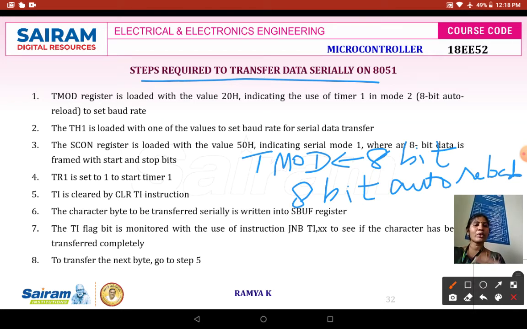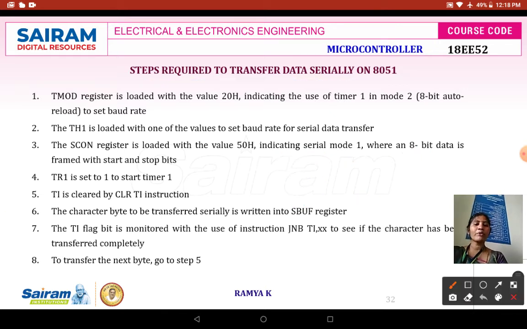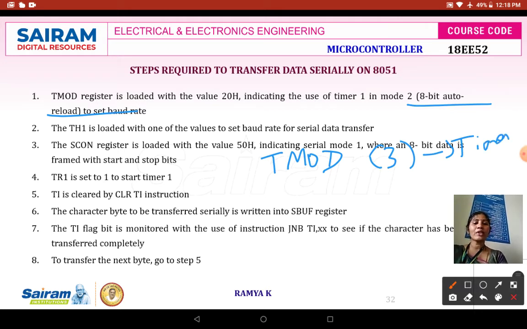Suppose you are loading the data again and again, the time taken to process the instructions is going to increase. For that, you can select the timing mode where the data will be loaded automatically. So in that sense, we are going to prefer 8-bit auto reload and we need to set the baud rate. The first step is you have to load your TMOD register with the 8-bit auto reload, that is mode 3 operation in case of your timer, and also you have to set your baud rate.